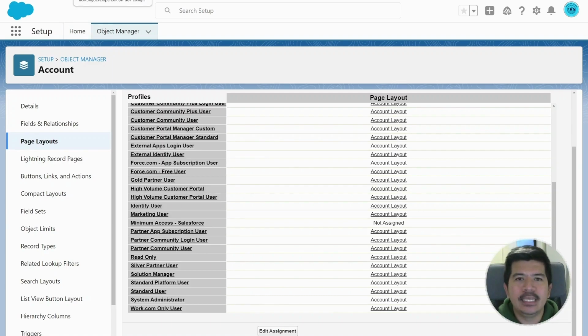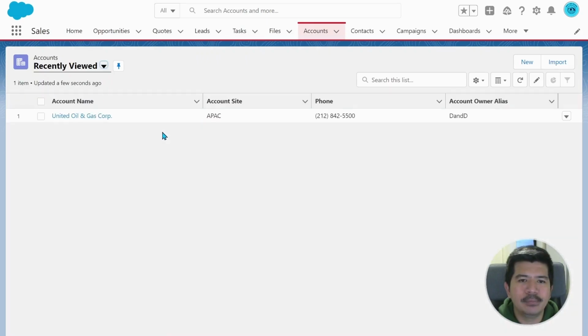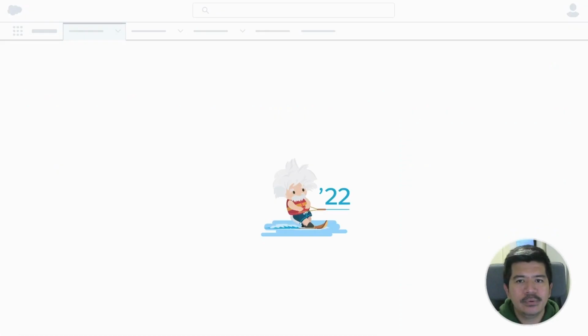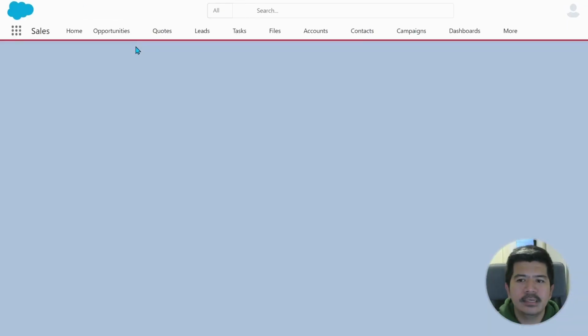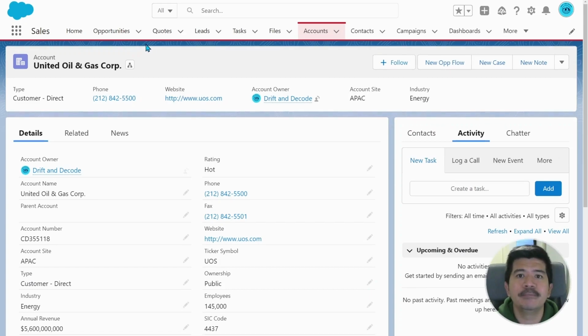Now let's go to the Lightning page side. On the account object, let's open a sample account in the system, United Oil and Gas Corp. And here, on the details record page, if you recall a few moments ago, we added the Trading Name field on this page layout. However, after a few refreshes, we still can't see the field in there. Again, it looks like a very complex problem, but the solution is actually very simple.